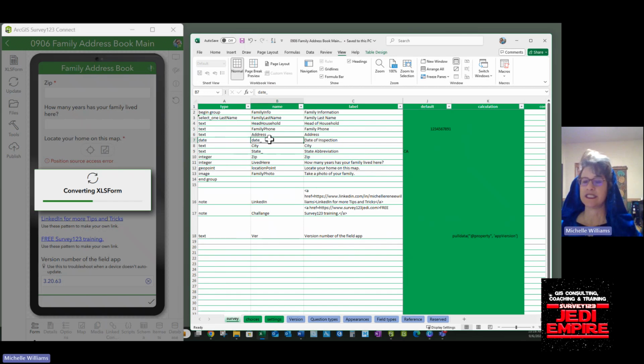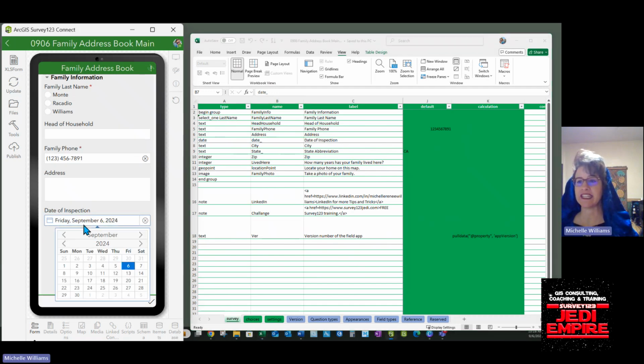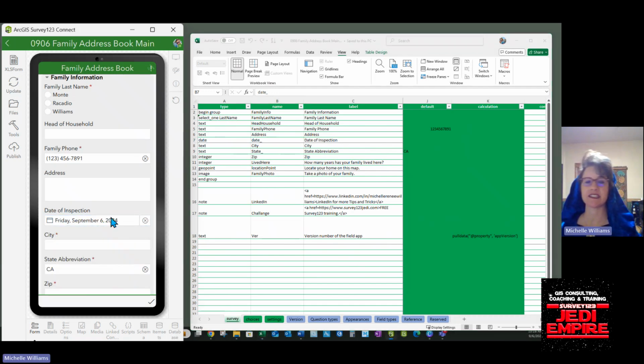Now, for your end user, when they do these, the date of inspection is null before they do anything else, and they have to click and click to get to where that is. Wouldn't it be nice if you just auto-populated it for them? So I'm going to clear that out, and I'm going to show you how to auto-populate that.